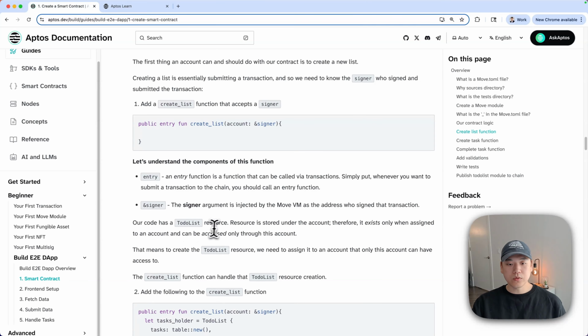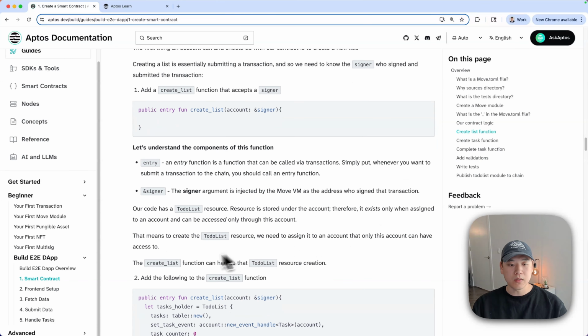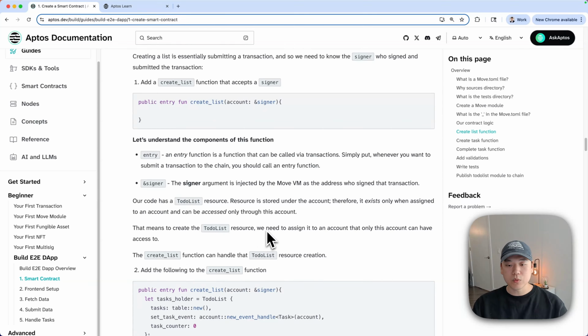Our code has a to-do list resource. Resource is stored under the account. Therefore, it exists only when assigned to an account and can be accessed only through the account, right? That means to create the to-do list resource, we need to assign it to an account that only this account can have access to. Right, the create list function can handle that to-do list resource creation.